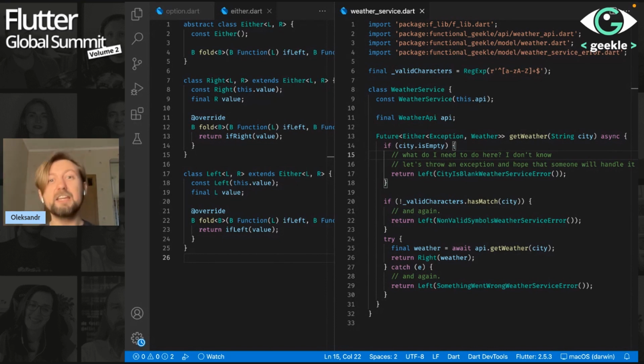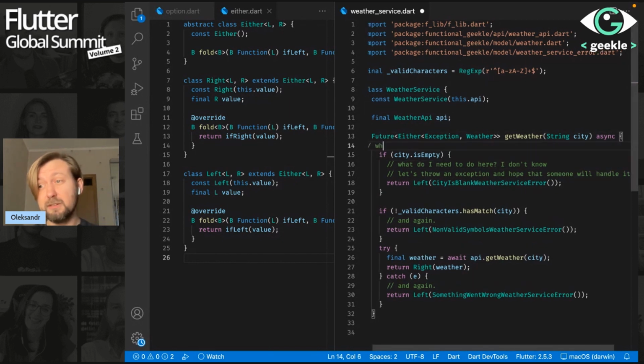Oh, by the way, if it is, we need to return a city is blank weather service error. Okay, yeah. So if the city name contains only valid symbols, by the way, if it does not, we need to return a non-valid symbol weather service error. Like, come on, how can we stay focused on what is important and ignore what is not? Ideally, I would want it to look like that.